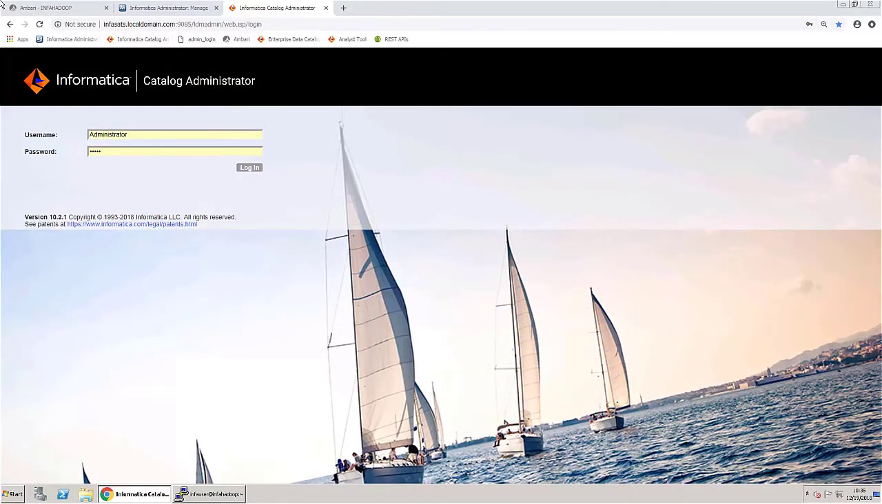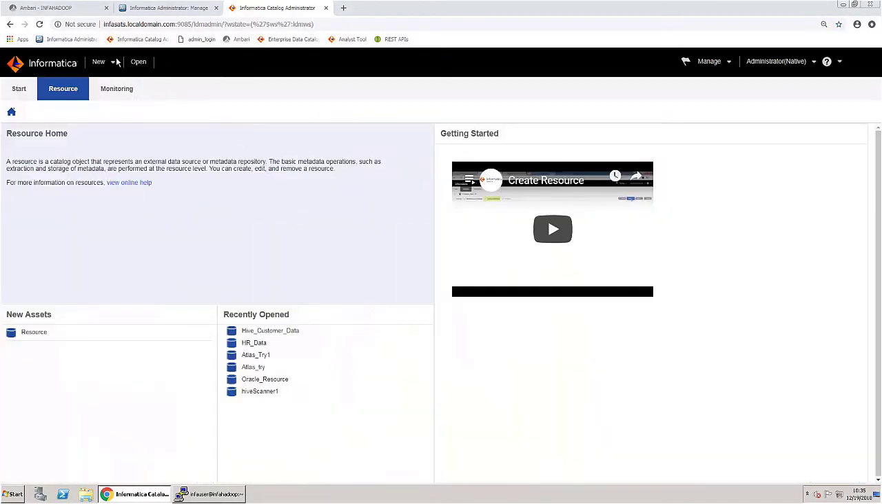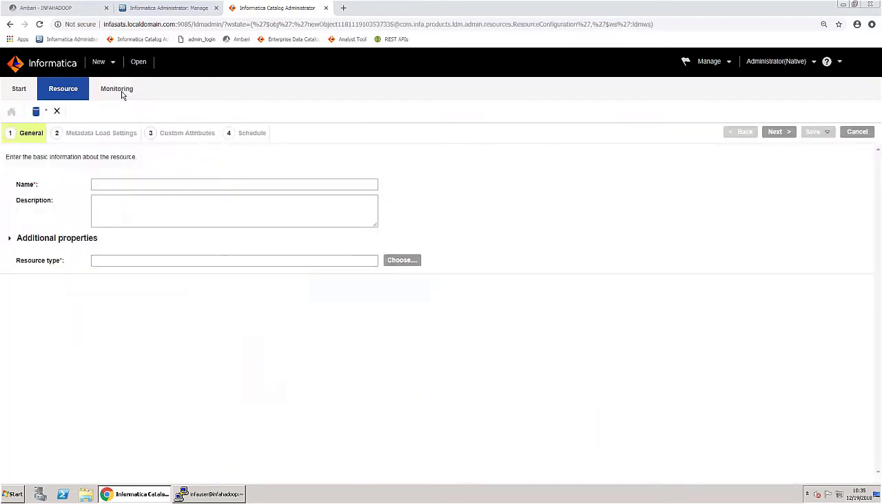Log in to the Catalog Administrator. Let's create a new resource and provide a name for it. For example, Finance Glossary. Add a description for better clarity. Next, as you are creating a resource to extract glossary terms, select the resource type as Business Glossary.